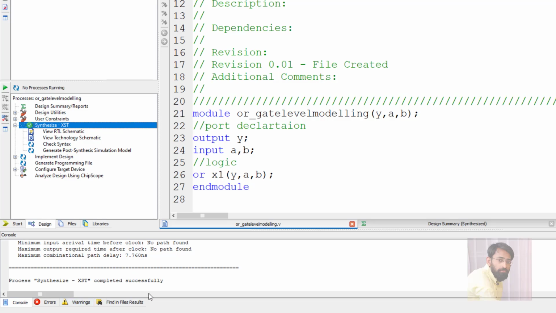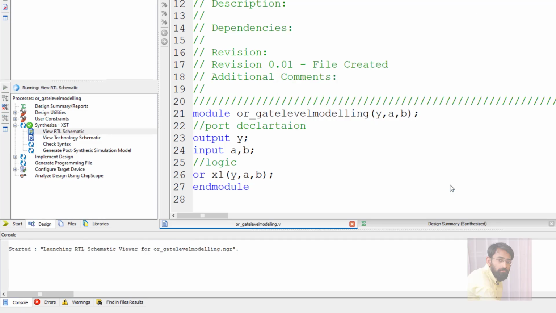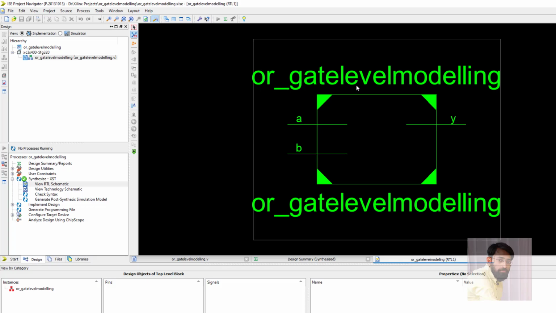Okay, going back to console. In console window, you can see our synthesis is completed successfully. Means there are no errors present and it is properly synthesized. Okay, synthesis is nothing but generating gate level netlist. If you want to view the RTL schematic, double click on it. Okay, see this is our gate level modeling.